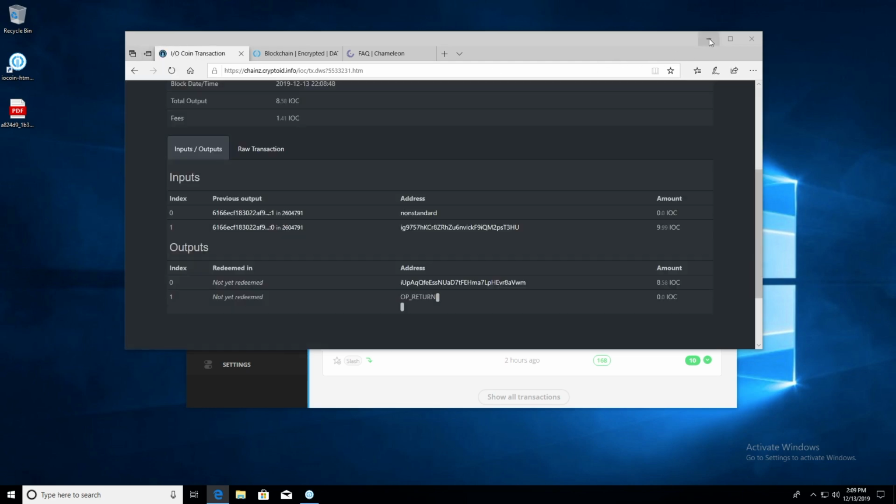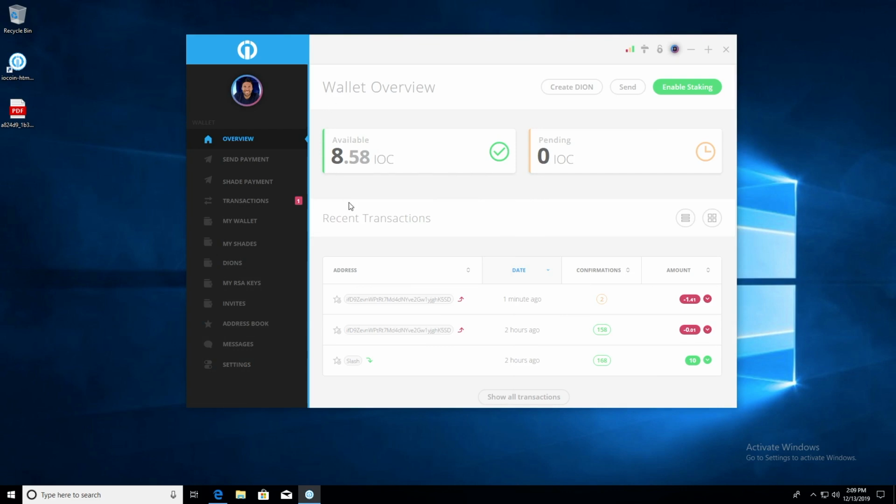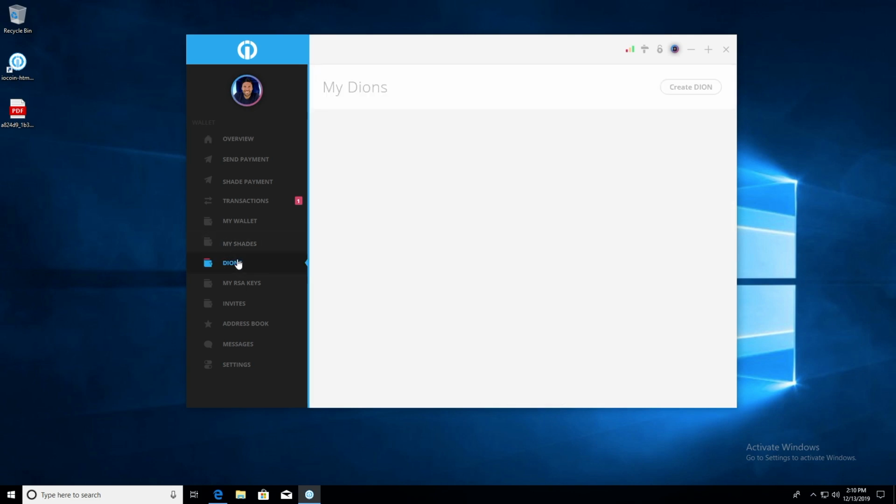So now we're going to minimize this, and go back to our wallet. We have 8.58 available. This already has been confirmed. It has 2 confirmations. And now we can go to our Dion section. When we go to our Dion section, it's going to populate the slash, and it's also going to populate these options right here. So we have upload file, download file, decrypt alias, and encrypt transfer.